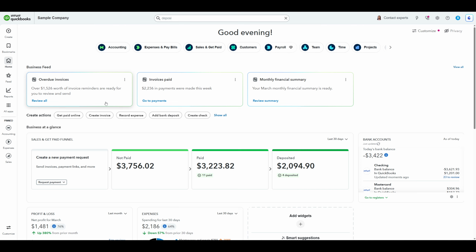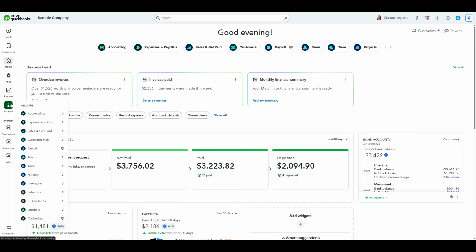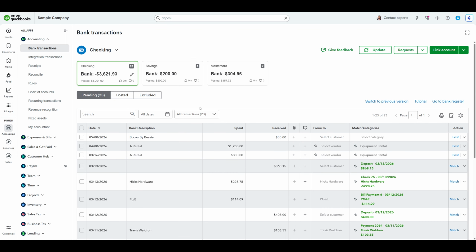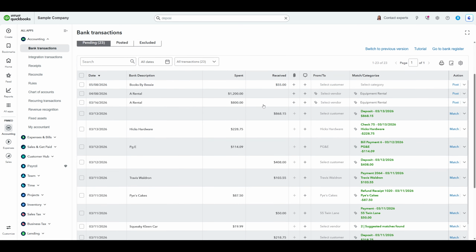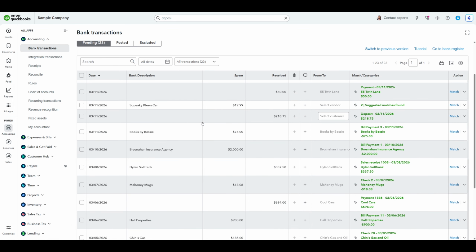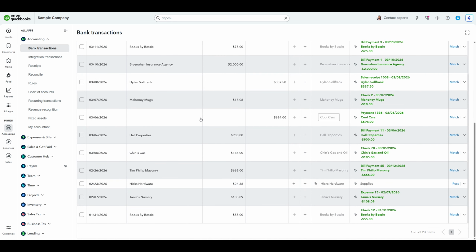Start on the left sidebar of your QuickBooks screen. From there, click All Apps, then choose Accounting. In the Accounting area, select Bank Transactions. This takes you to the list of items that have come in from your connected bank or credit card accounts and are waiting for your review. Menu names can vary slightly depending on your version or recent updates, but the path remains the same. Left sidebar, All Apps, Accounting, then Bank Transactions.